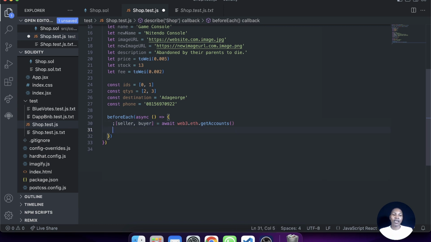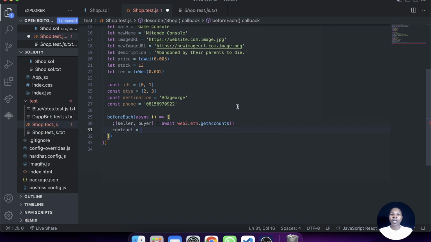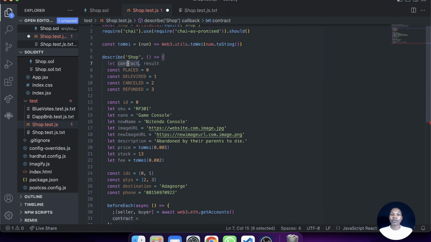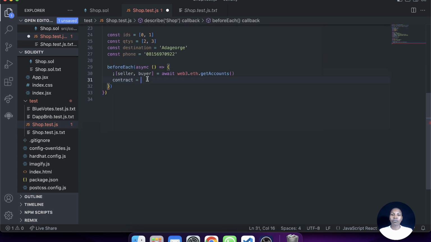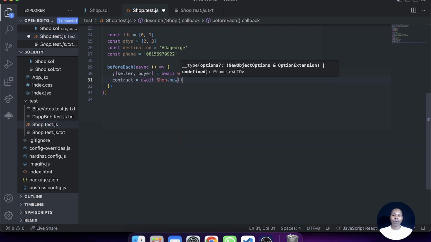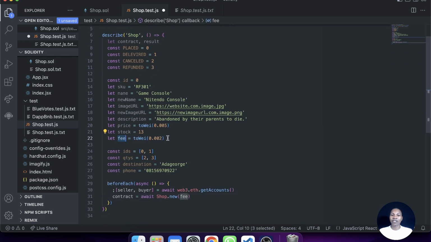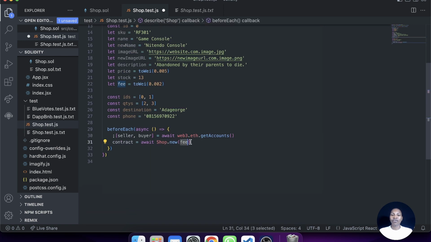Okay, so after that one, we'll say contract, which is coming from here. This contract, we want to deploy the contract and actually store the result of it in this place here. So say await this shop dot new. In this new shop, we are actually deploying it with the fee. So this is the fee that it will be charged for each product creation on this platform.